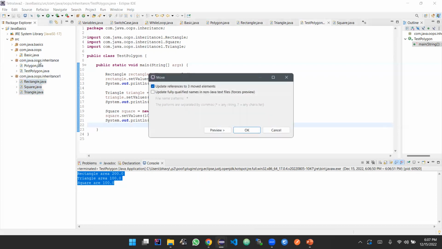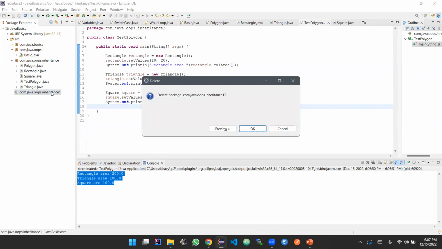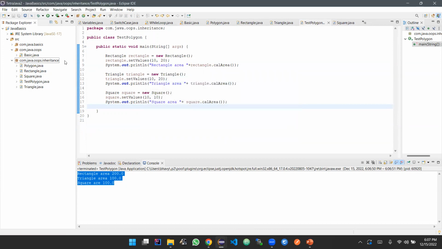I'm going to move them back to inheritance. Delete the package. So this is your inheritance. Any doubts still here, everyone?